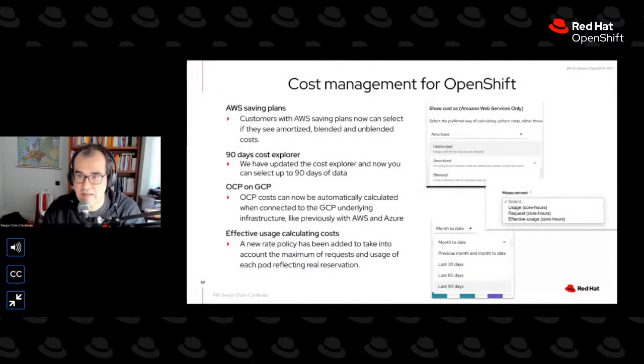When you're creating a rate plan, you can select the effective usage, and we will select the maximum of usage and request. So every time, the minimum will be the request, and the maximum will be the actual usage. And that's all for cost management.